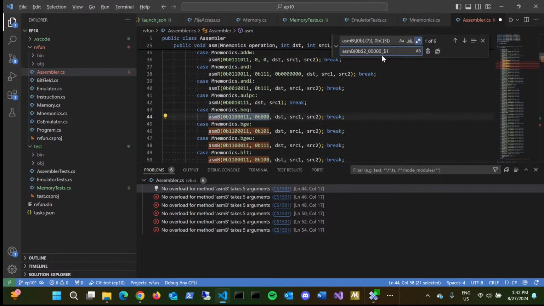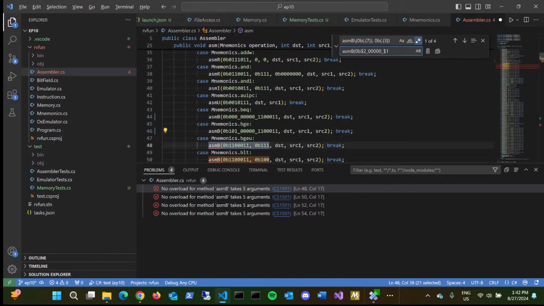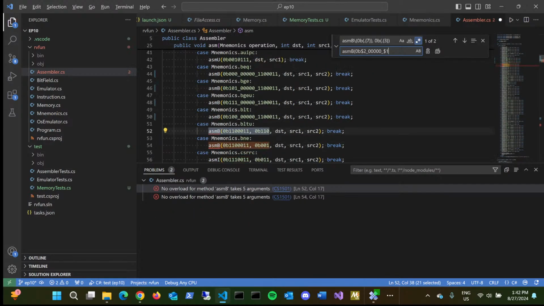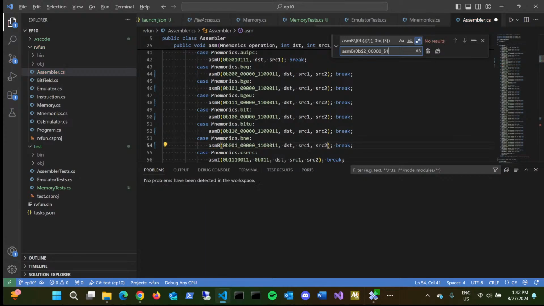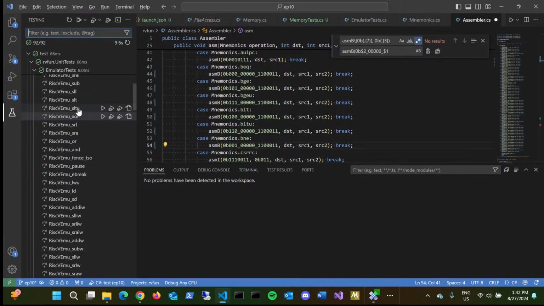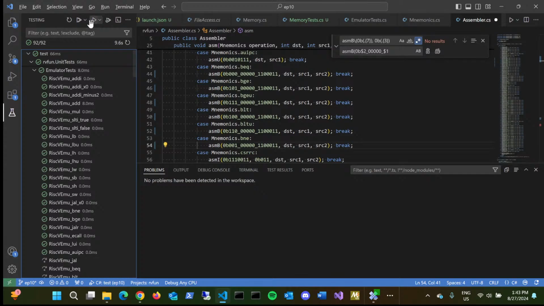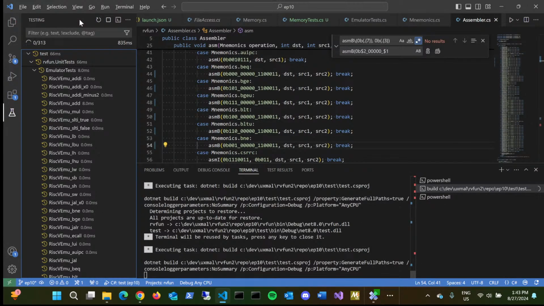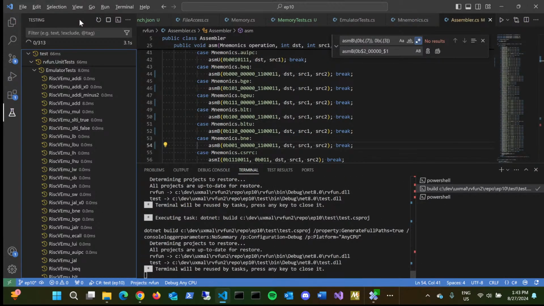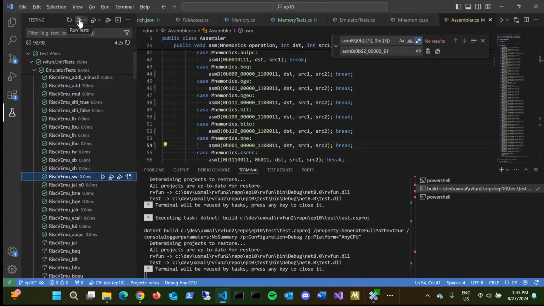Alright, let's see what that looks like. We'll try replacing the first. Yeah, that looks pretty good. Then we got BGE, BGEU. Alright, so we have now replaced 2 fragments with a single full-blown opcode. Now let's run our unit test to make sure that we are still safe. And it looks good. We haven't broken anything.